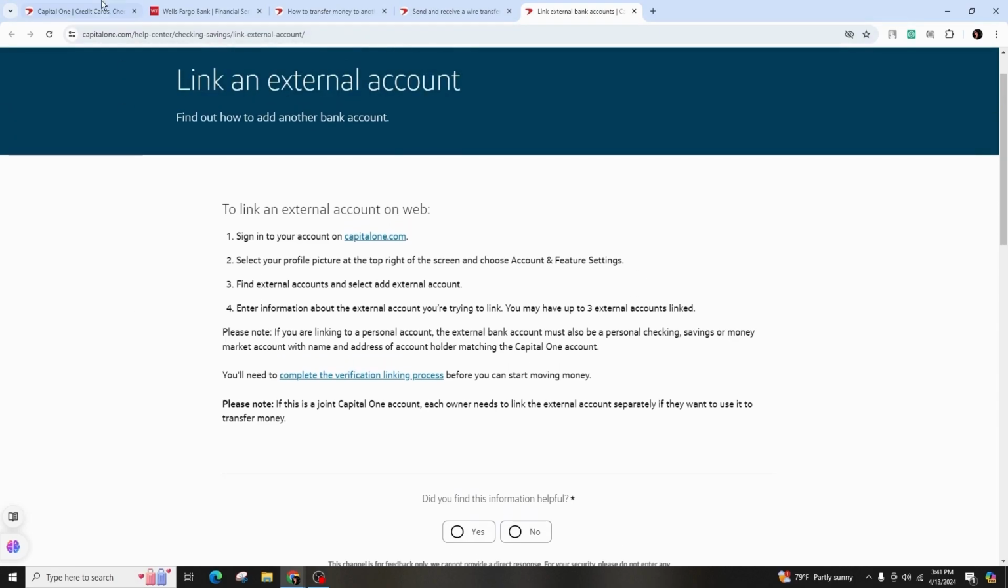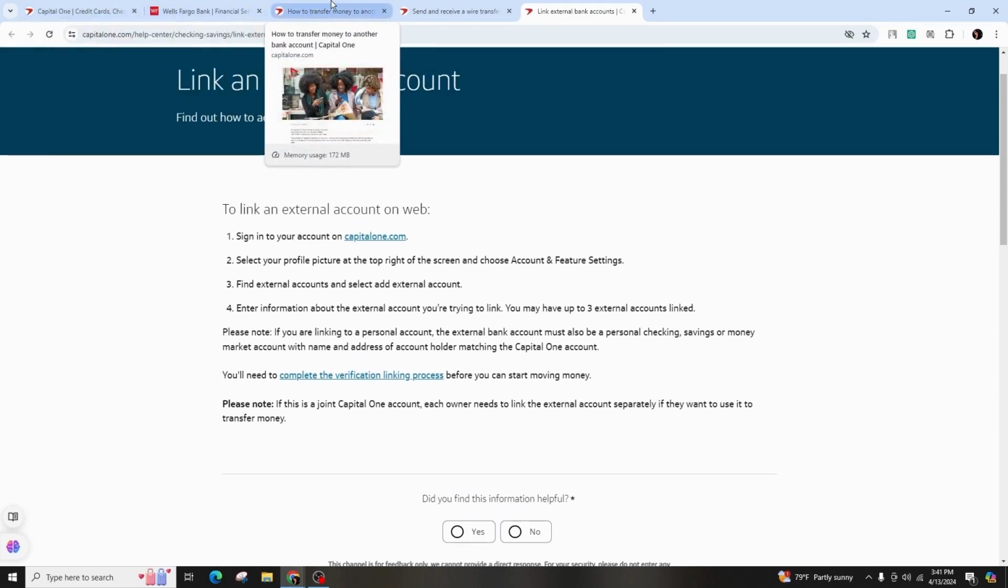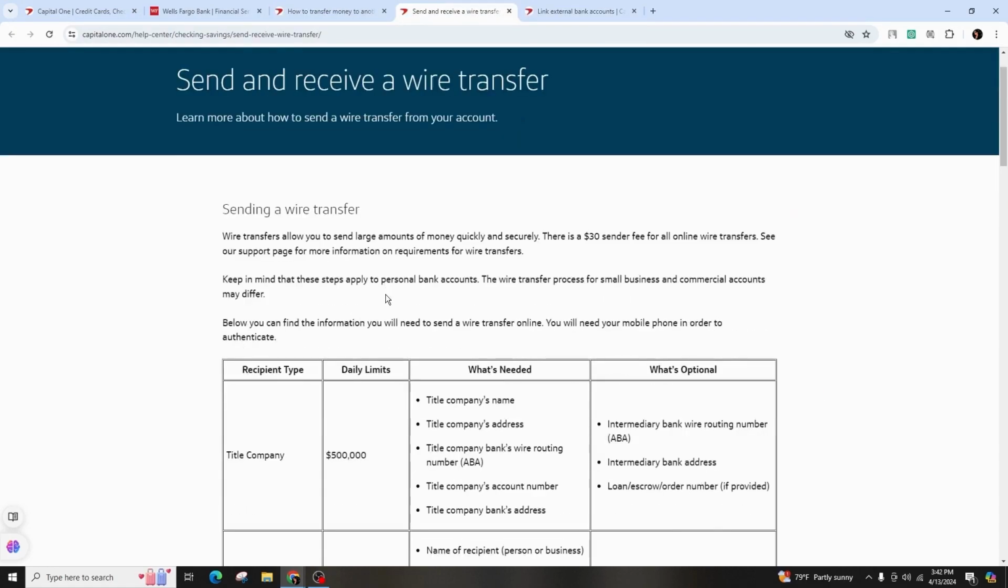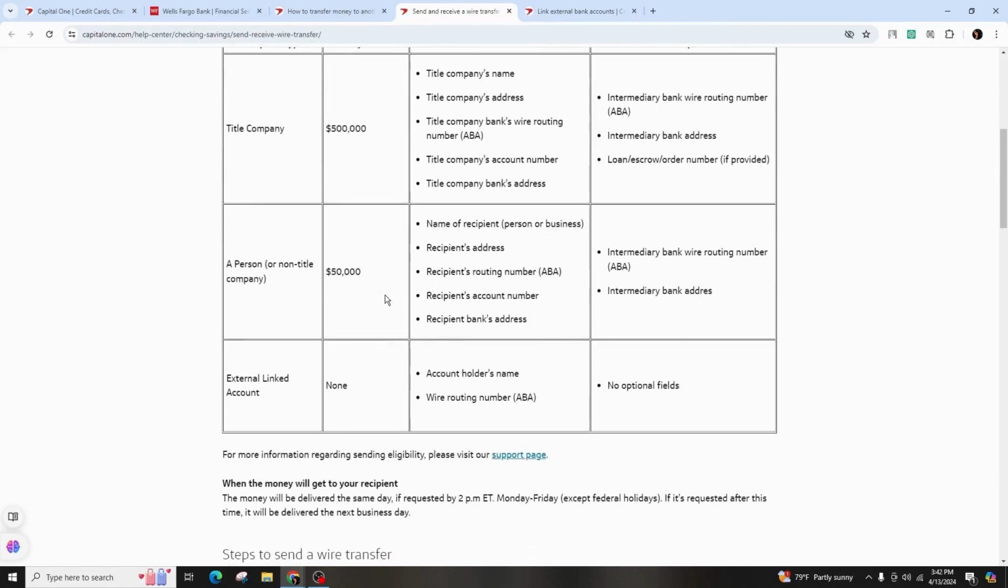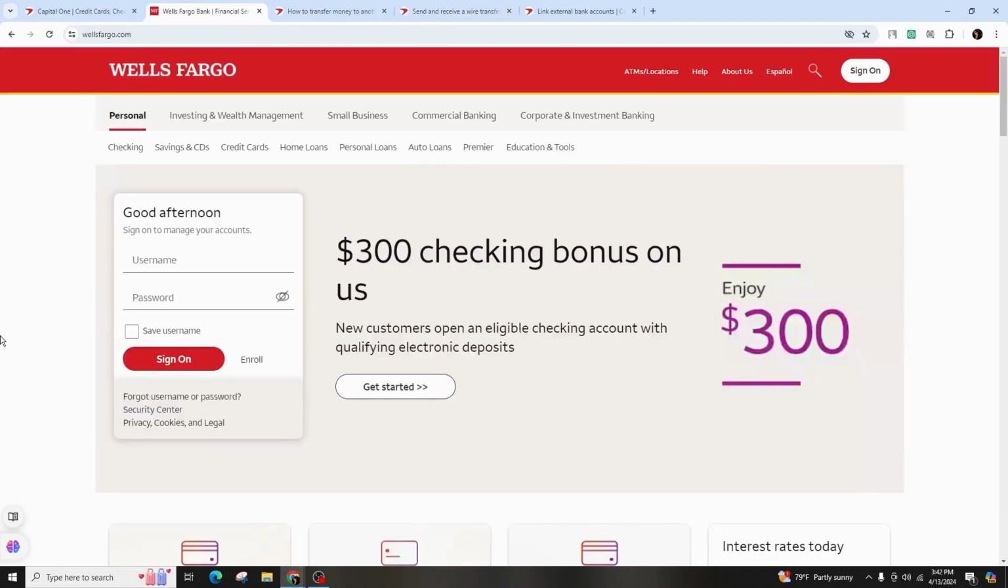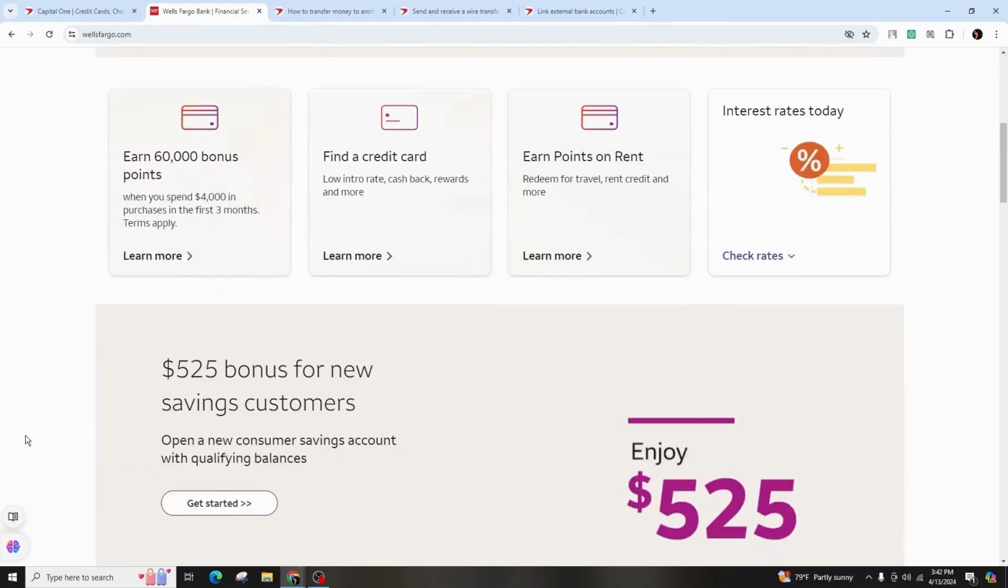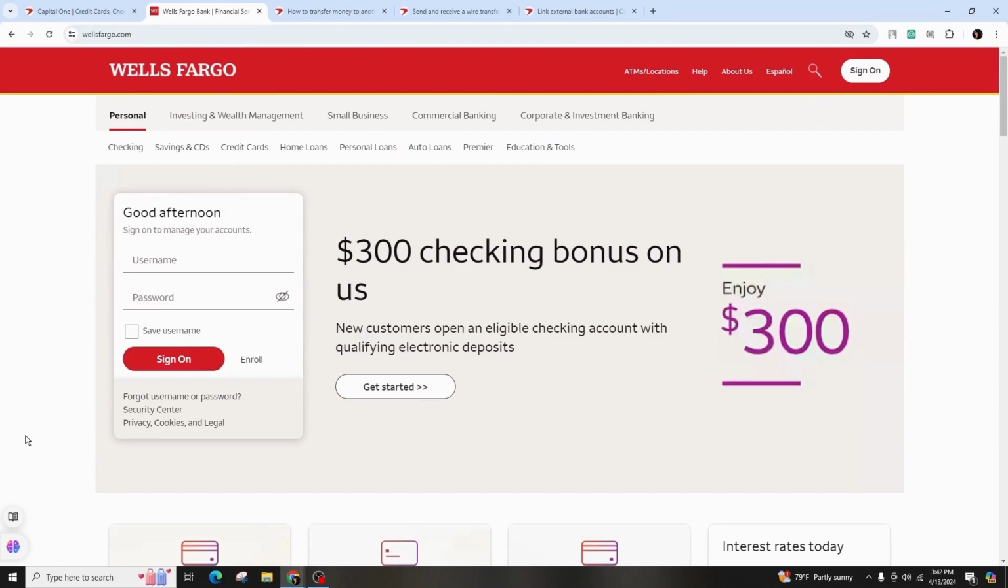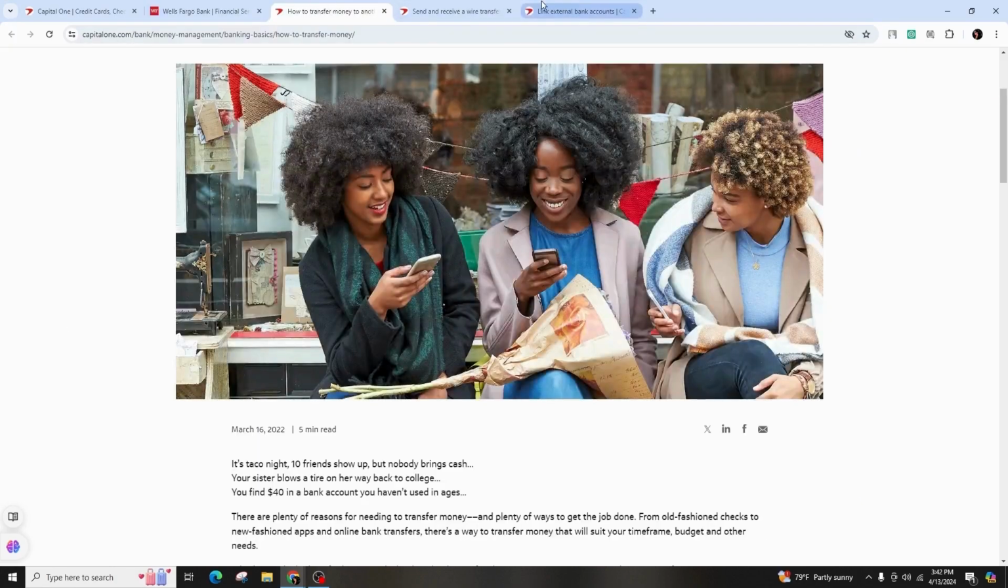Once connected, go back to the main menu, choose the account you want to transfer money from, tap on it, and then select the transfer option. Confirm the source account, pick Wells Fargo as the destination, and input the amount you wish. If the funds are available, you can finalize the transfer.